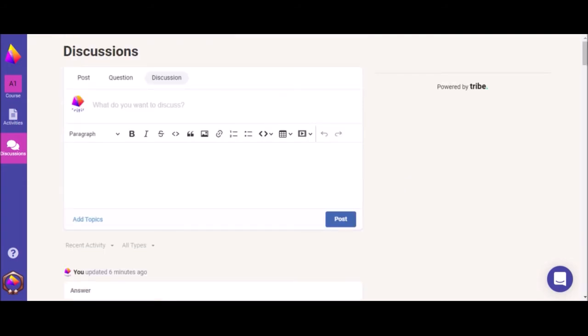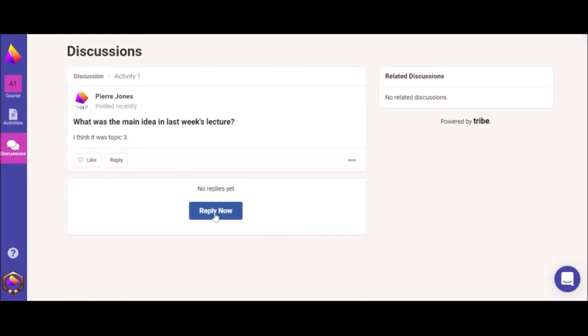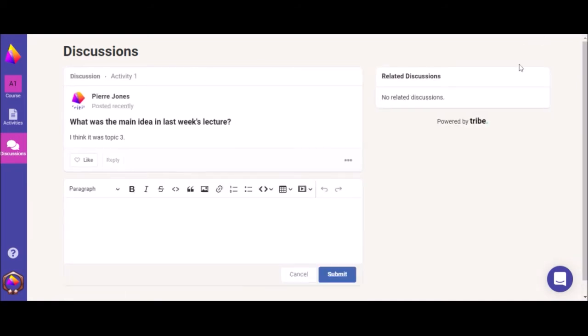You may choose to start a discussion. To do this, there is a field to describe what you want to discuss and an area where you can add content below to start the discussion. You can upload an image, insert links, add a table, media, or code. Your classmates, TAs, or your instructor can then reply or like your discussion post.